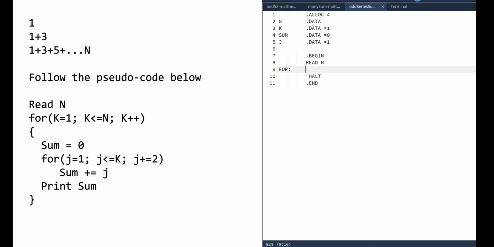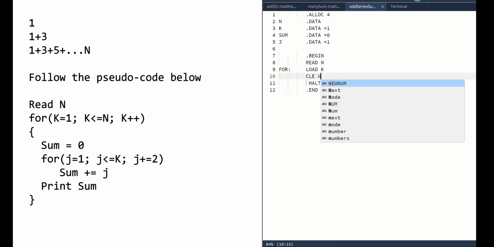And so next, the first thing in this for loop to do is to compare if k is less than or equal to n, is the check that we'll have to do to go into the loop. So to do that, first we're going to have to load k into the accumulator and then compare if it is less than or equal to n. So compare if less than or equal to is CLE n. It's comparative less than or equal to n.